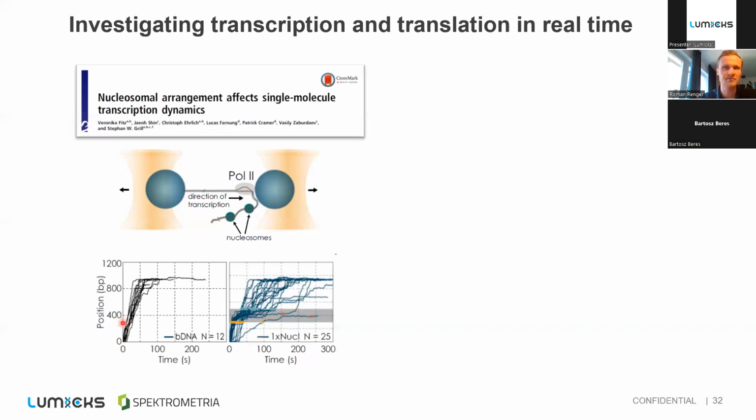You can see, this position is basically a proxy for the length of the tether between the two beads. While this polymerase is active, it's running until it stops. Here it just reached the end of the DNA molecule. And this is a really nice direct readout of how individual polymerase molecules transcribe DNA. Now, if you have nucleosomes incorporated here, this will happen differently.